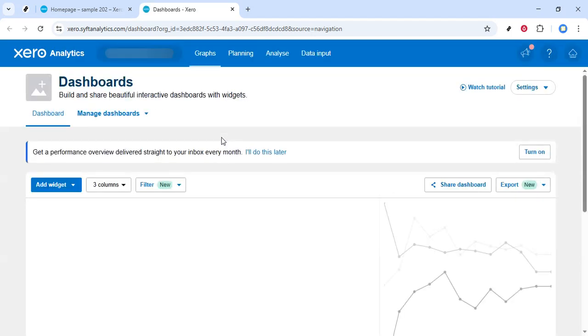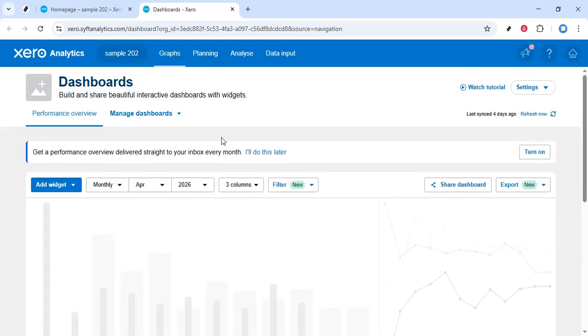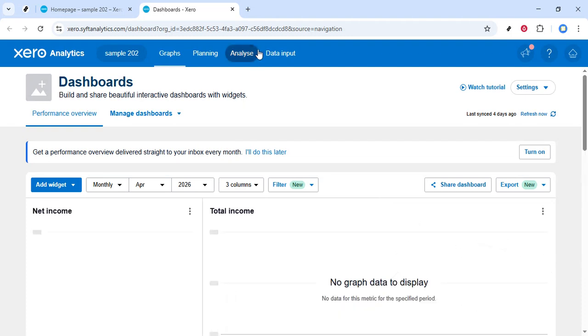Find and click on Dashboards. This is the dedicated Reports Dashboard section, which lets you see multiple key metrics on one screen. Instead of opening different reports individually, the Dashboards area gives you a flexible visual overview of what's happening in your business. Once you're on the Dashboards page, look up to the top left of the screen.